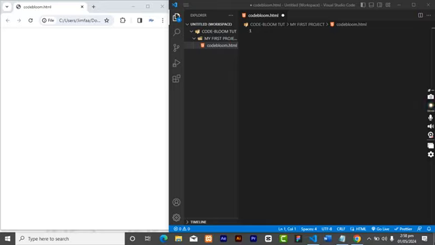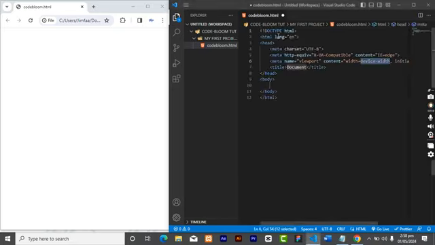Welcome to this tutorial on how to import images into HTML code using Visual Studio Code. But before we proceed, I want to quickly show you how to get your boilerplate on VS Code. All you need to do is to type the exclamation mark, then select the first option that you see. Boom, we have our boilerplate code.